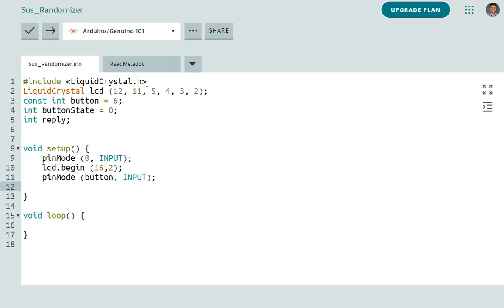And next, let's create a message to pop up on the LCD. So we'll do lcd.print, start parentheses, start quotation mark, and we'll go "Who is sus?" in quotation marks, in parentheses, semicolon. Now that we have this set up, we can jump into our void loop.